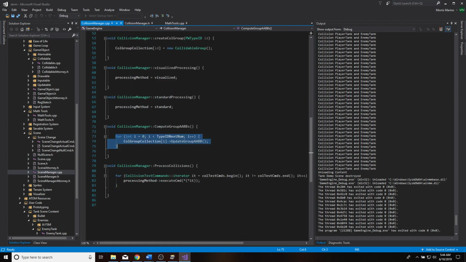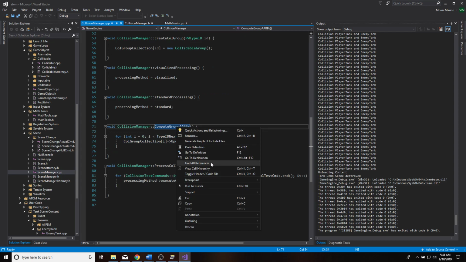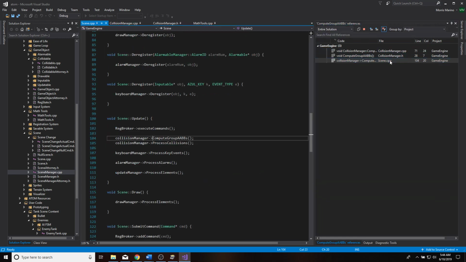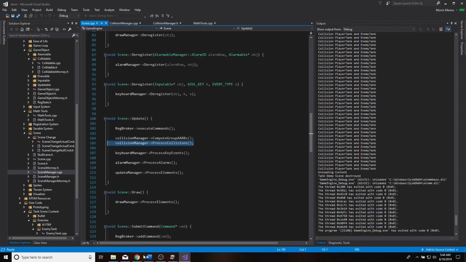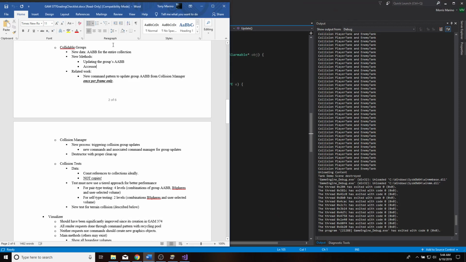You know what? Faster way. Give me references. And all this stuff gets jumbled together. Oh yeah, in the scene. I just totally passed it. So yeah, it computes the group AABBs at the scene level, right before it processes collisions. So that's pretty neat. That's how we update the group AABBs.